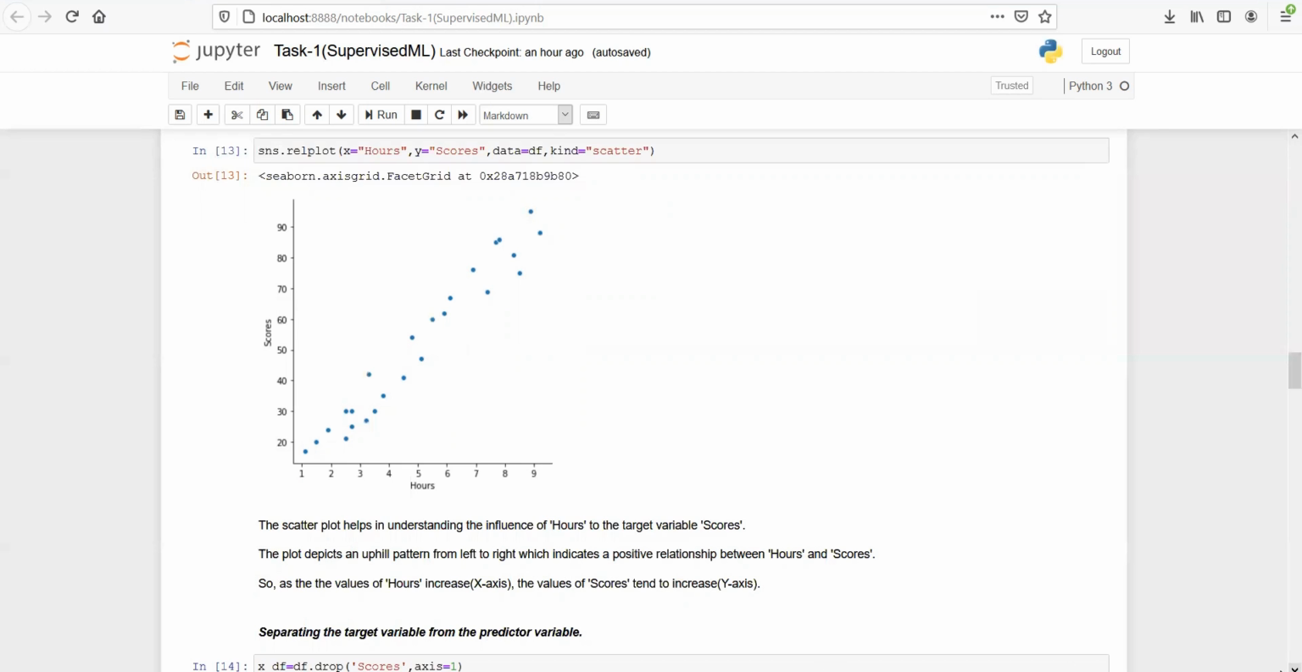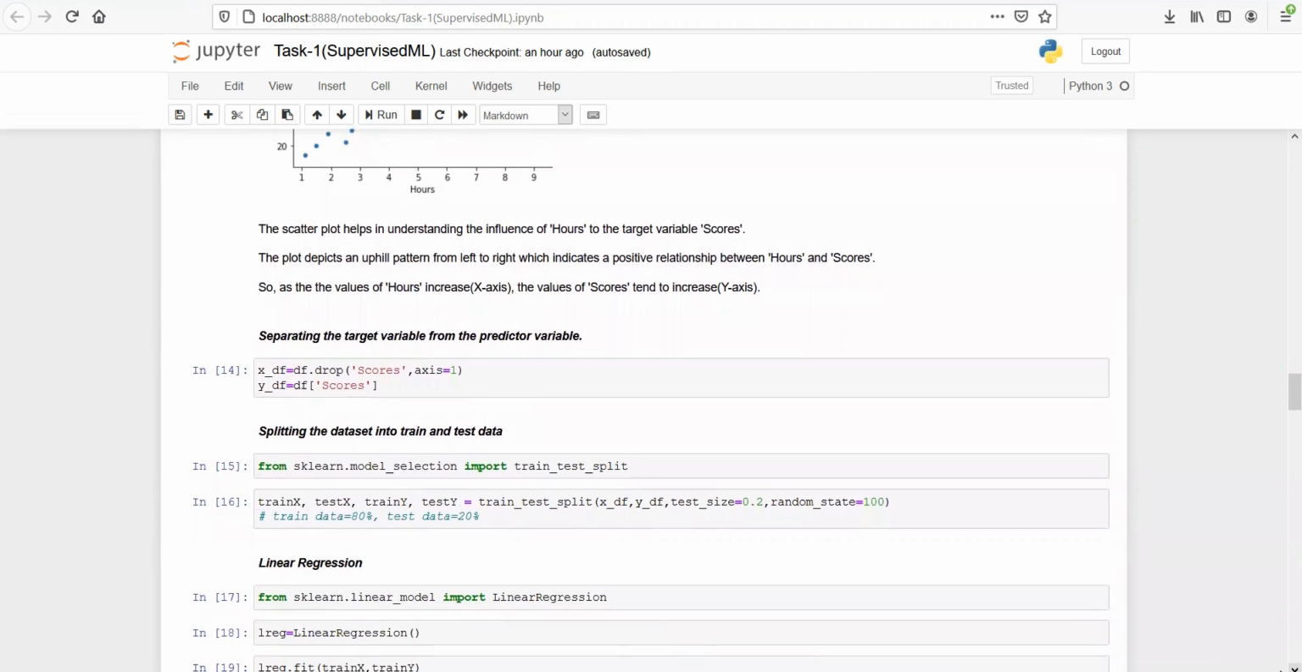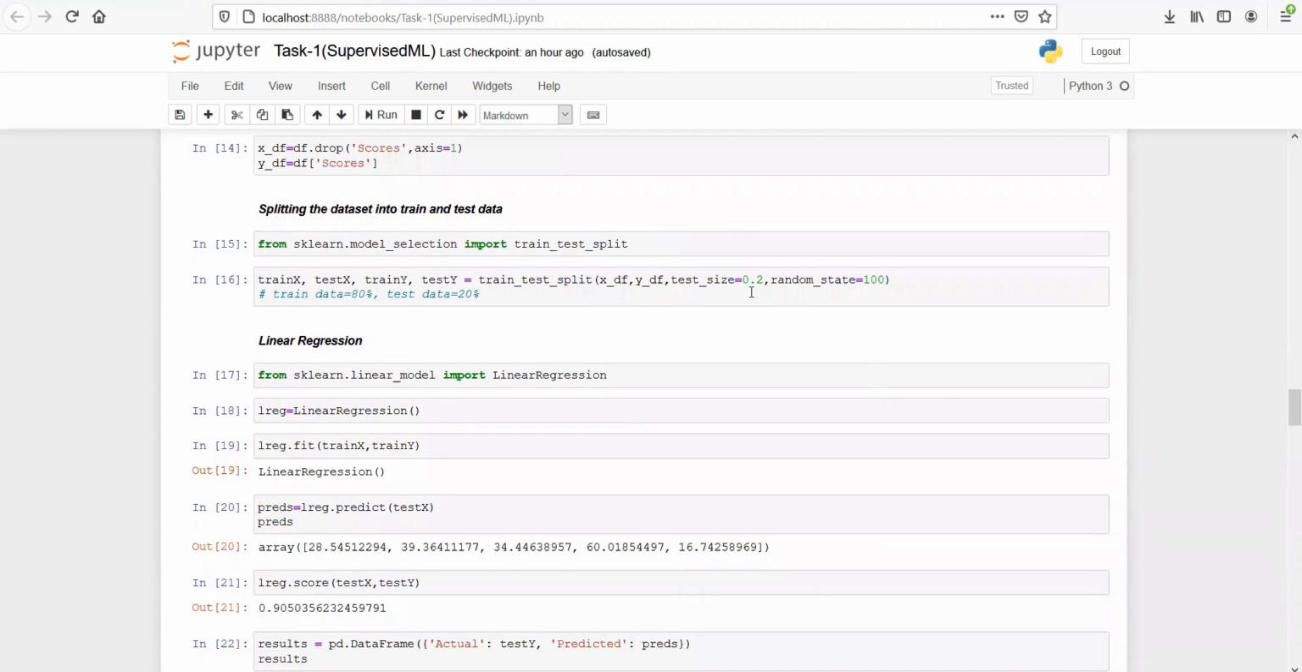So once this analysis is done, there is not much to be done since there are only two variables in this data frame. So I have directly moved on to separating the target variable from the predictor variable and creating two different data frames for model building. So once the separation is done, I have split the data set into train and test data using the scikit-learn model selection library. And then I have divided the test and train into a ratio of 0.8 to 0.2. And then initially I have used the linear regression algorithm.